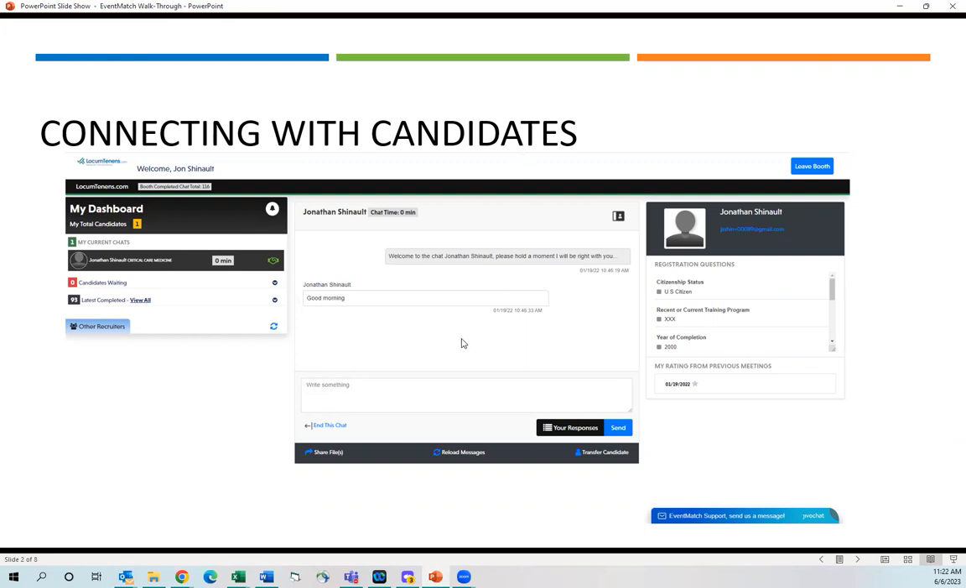The chat will take place here in the middle. It's all instant message based. On the left-hand side, you'll see under My Current Chats, the candidates that you're speaking with. If you have your chat settings set to anywhere from 2 to 6 chats, you could have that many candidates that you are chatting with at the same time during the career fair.